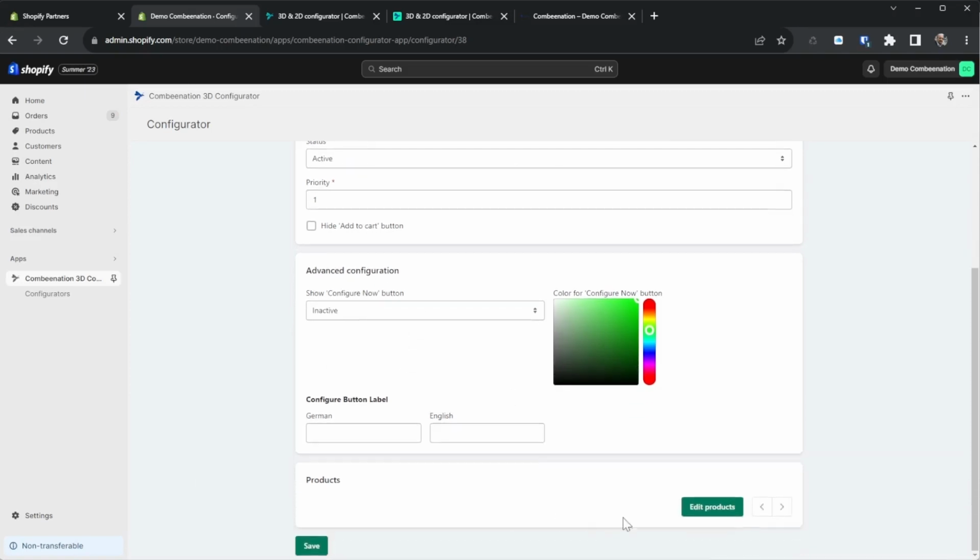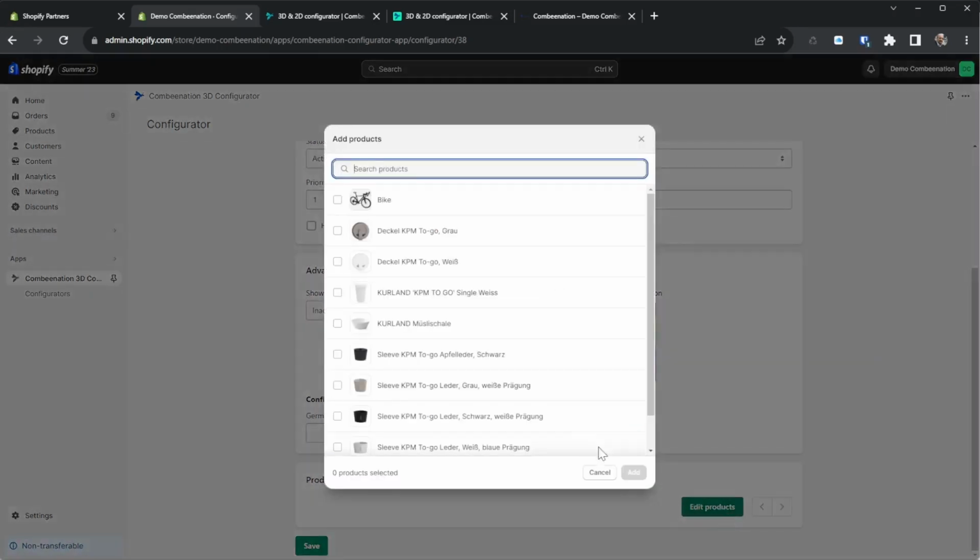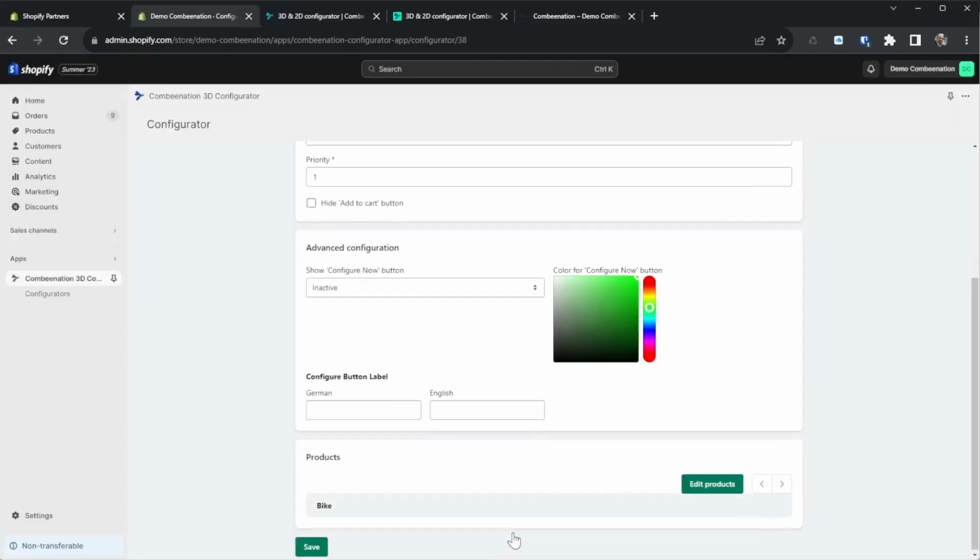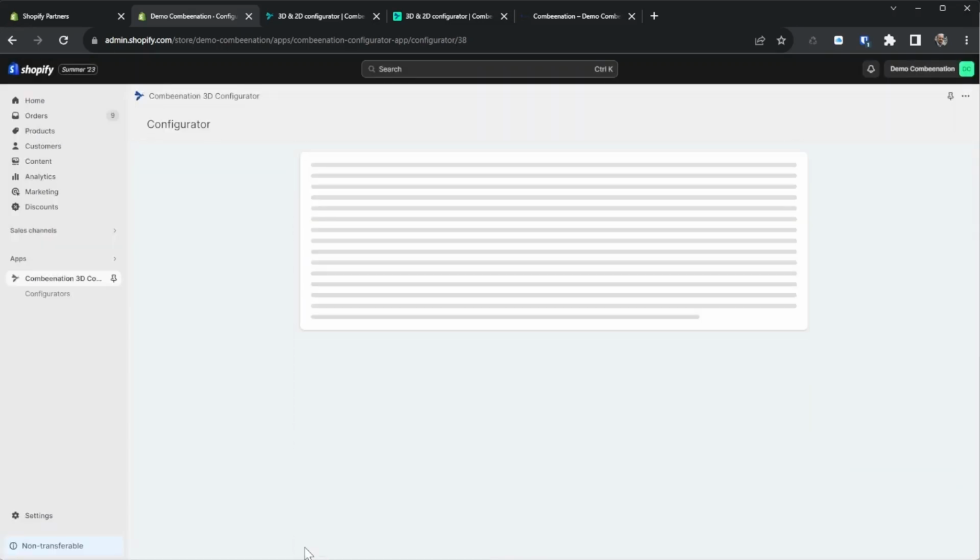And the last thing that you need is to tell the system which product the configurator can put into the cart. So if the configurator picks out of many different products, then you have to tell the system first which product this could be. Right now, it's just the bike product. And that's already it.